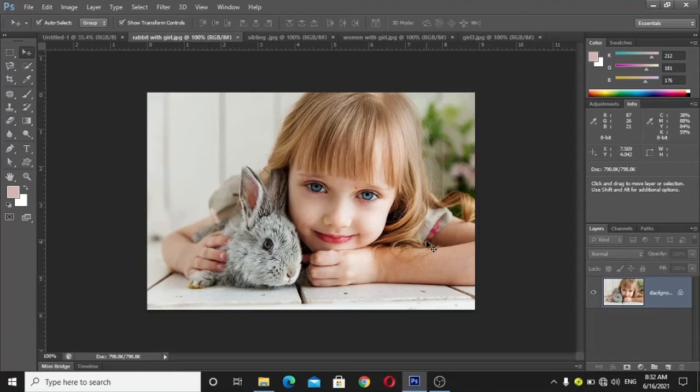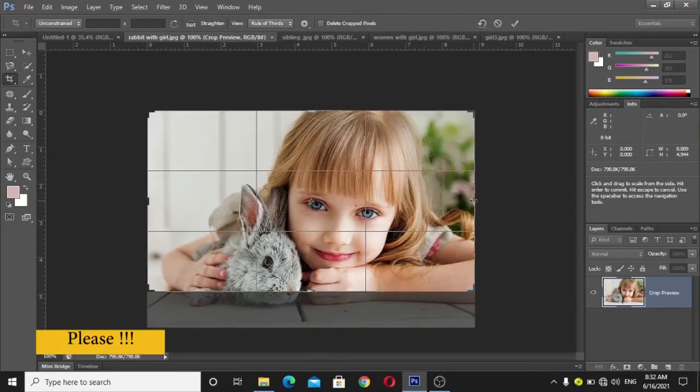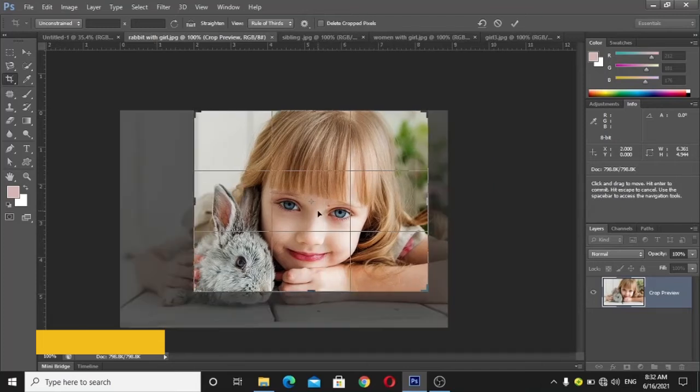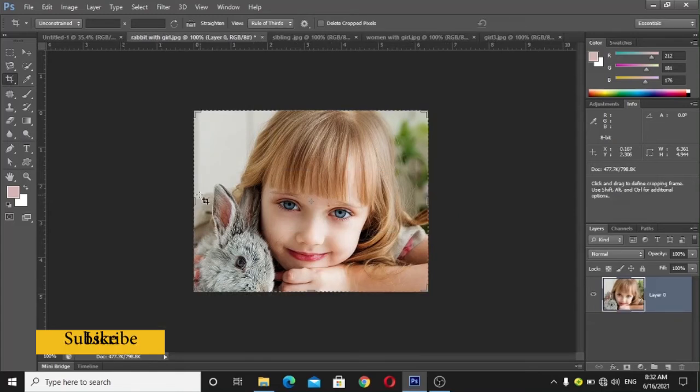So today we are going to discuss crop tool and some additional tools which are included in crop tool. So let's start our crop tool. Here is our crop tool. With crop tool, we can resize our picture like this. If I want to resize and focus on this part of the picture, I can use crop tool. Crop tool can easily do that for me.